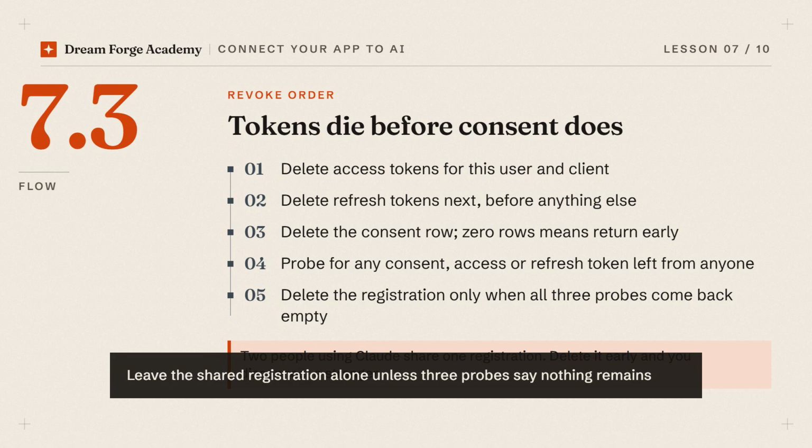Leave the shared registration alone unless 3 probes say nothing remains for it from anybody. Leaving them forever is wrong too. A stale registration is pinned to the scopes it asked for on day 1, so sweep daily: older than 7 days, created date not null.